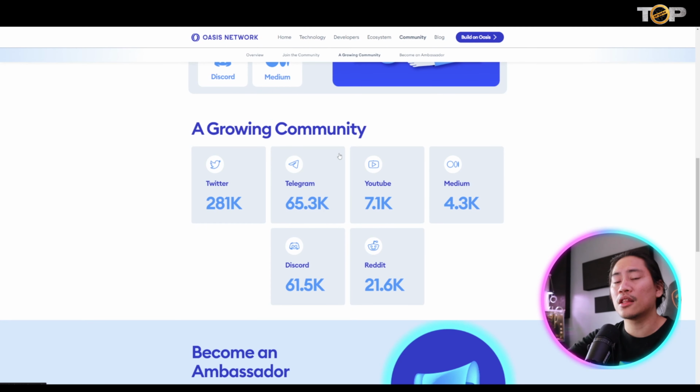So these are the numbers for their social media platforms, and I would highly encourage you guys to check out and follow them on their social media platforms, especially Twitter, because they are continuously updating announcements, giveaways, and all those good things. You will get notified when you join their social media platforms. For Twitter, they have 281,000. For Telegram, 65.3K. For YouTube, 7.1K. Medium, 4.3K. Discord, 61.5K. And then Reddit, 21.6K.